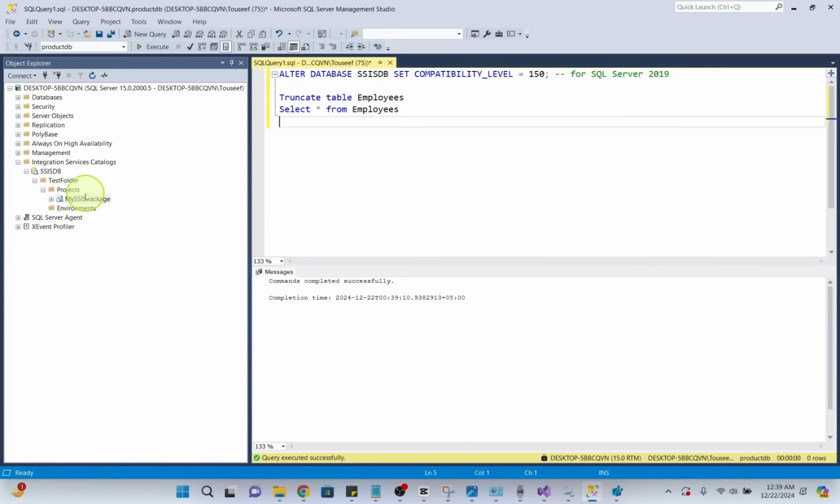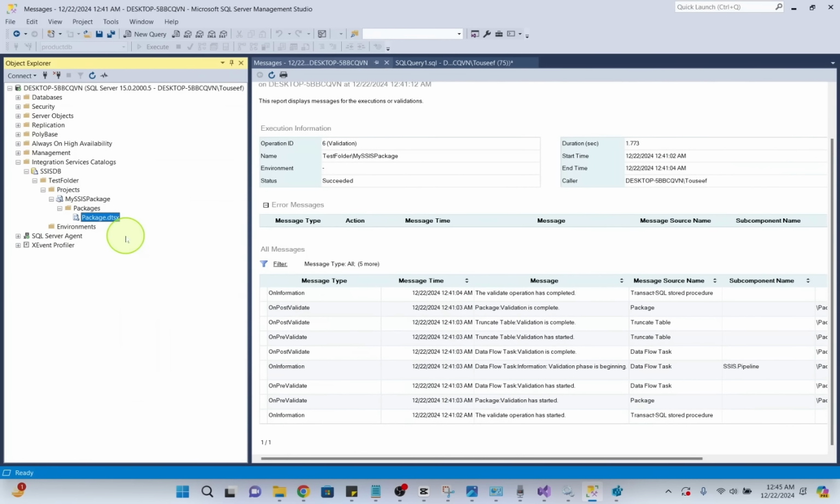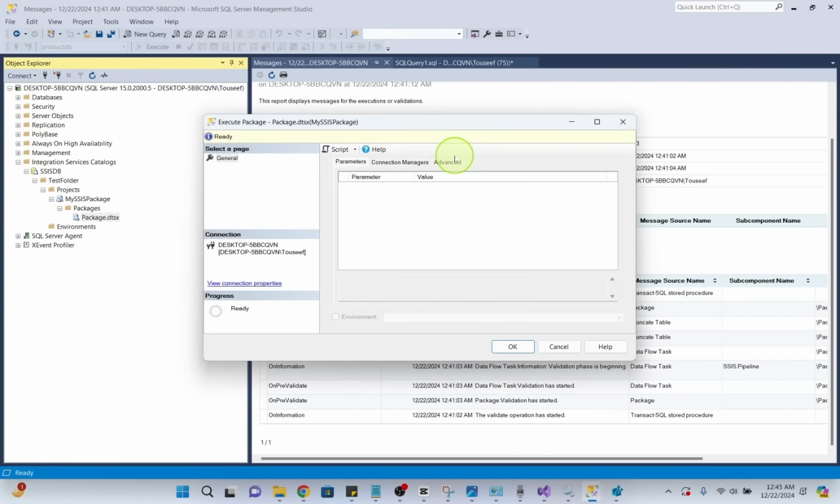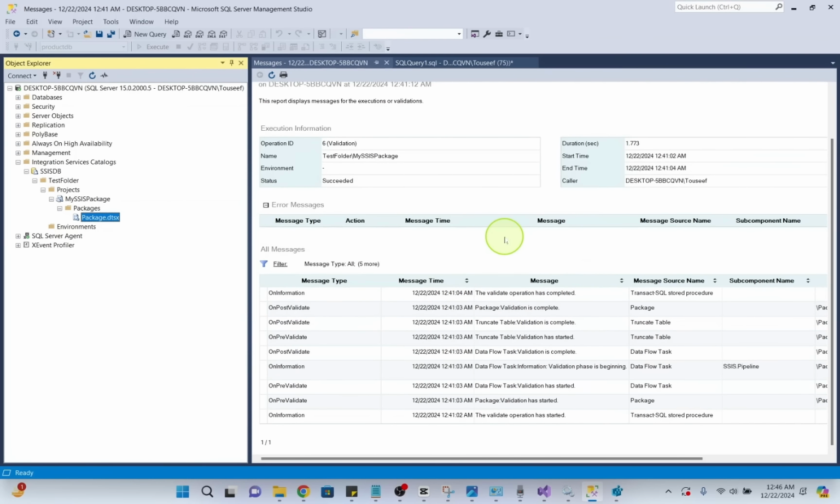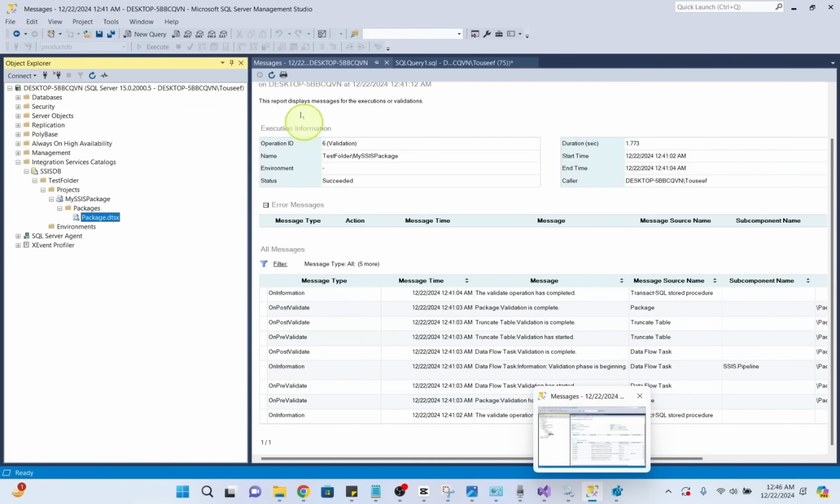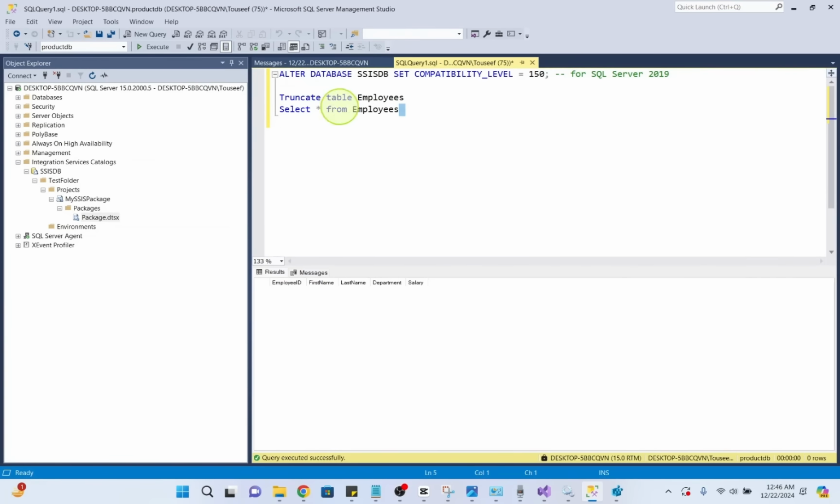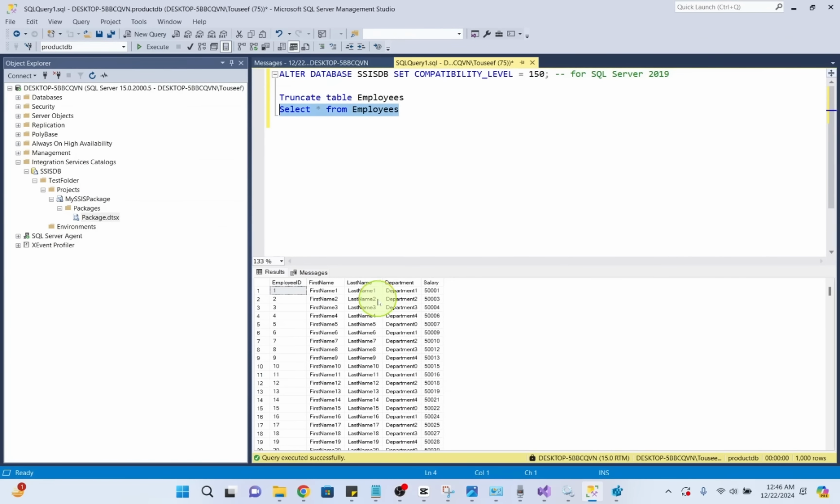Once our package is deployed, we can schedule the package using SQL Server Agent or execute it directly from SQL Server Management Studio. So let's run it directly from SQL Server Management Studio to test it. Right click on it, click on execute, click OK, click on no, and let's test the data. The data has been loaded in the target table from the CSV file.